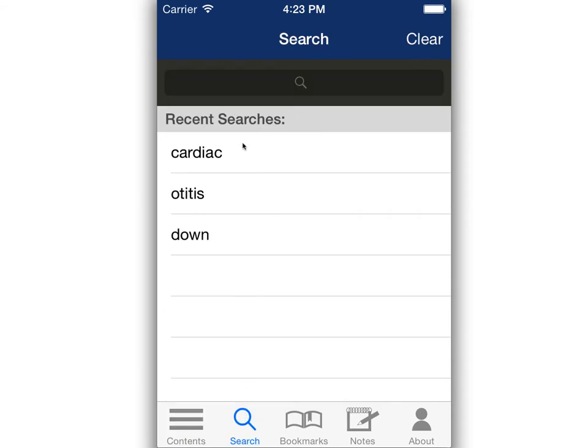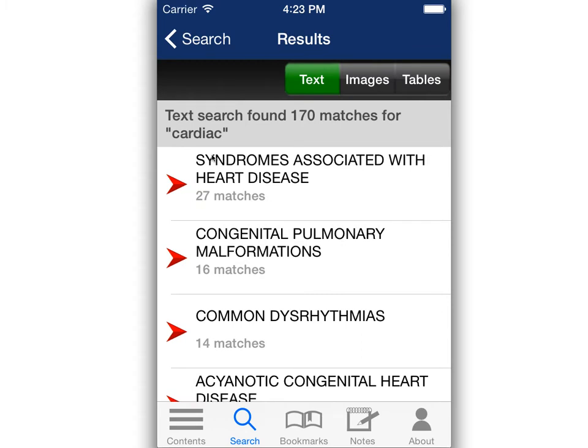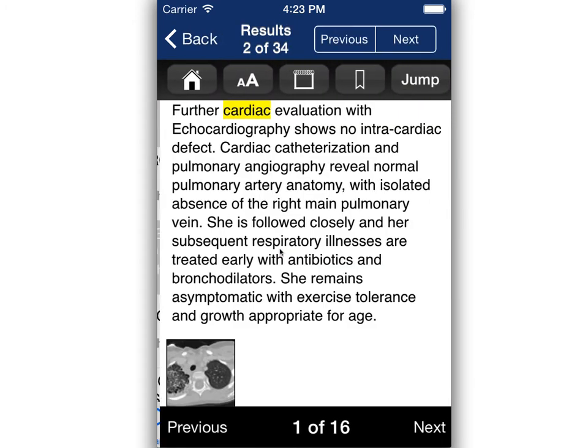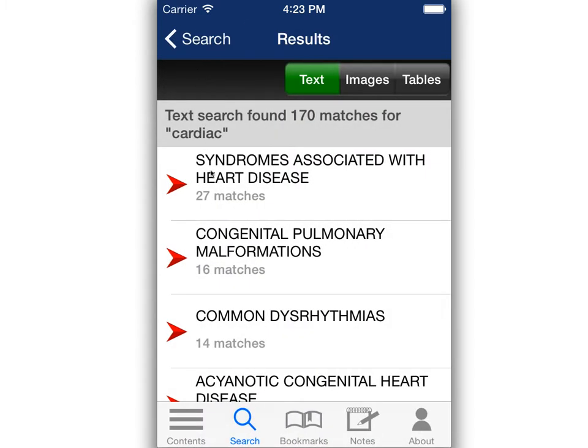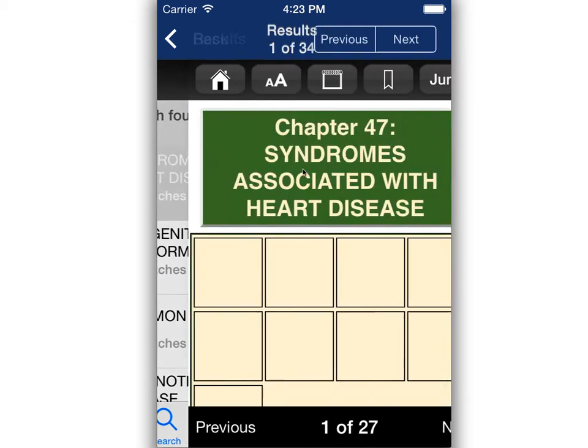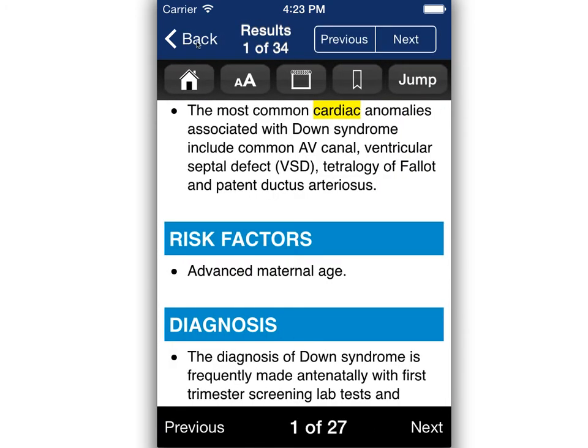You can search. Let's say you want to look up cardiac malformations. You can go to cardiac, which we've already typed in before, but you can always go back to a previous search. So here are some cardiac issues, actually under the pulmonary malformations, but of course here are the syndromes that are associated with heart disease.